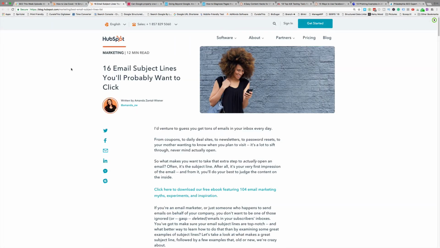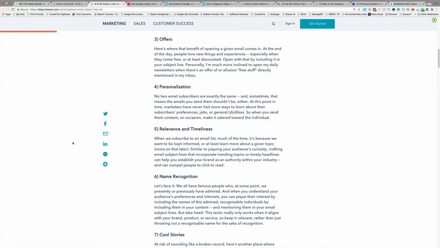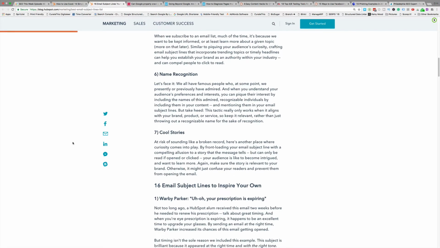The second one from HubSpot is 16 email subject lines you'll probably want to click. I like these kind of posts because you can never have enough ideas for copy. Also, there's a free ebook you get in here featuring 104 email marketing myths, experiments, and inspiration. I don't know if you really need that or not, but hey, maybe the inspiration stuff you can add to your swipe file as well. But again, they talk about urgency, curiosity, offers, personalization, relevance, name recognition, and cool stories. So add that into your copywriting repertoire if you are just getting into this stuff.